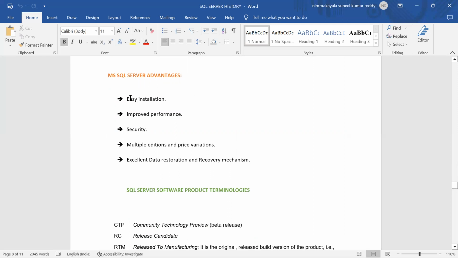Easy installation. When we compare with Oracle or others, we have to go to the command prompt and mention each feature there, so we can feel it is somewhat difficult. But with SQL Server, which is a GUI method, we can choose the features and click on next. It is somewhat easy when we compare with other RDBMS software. So: easy installation, improved performance and security, multiple editions and price variations. Let us compare when we talk about improved performance.